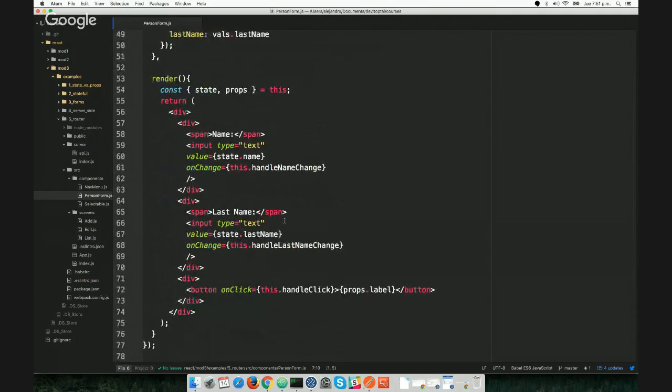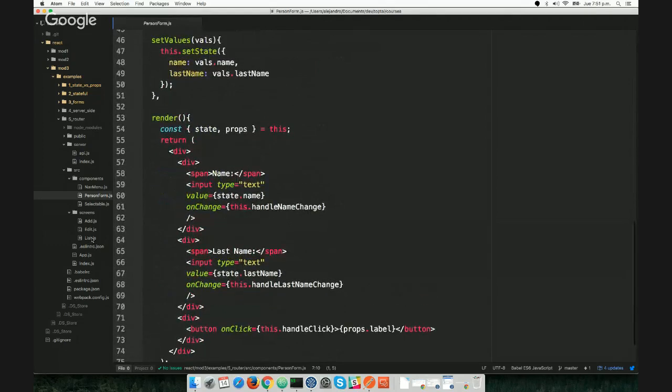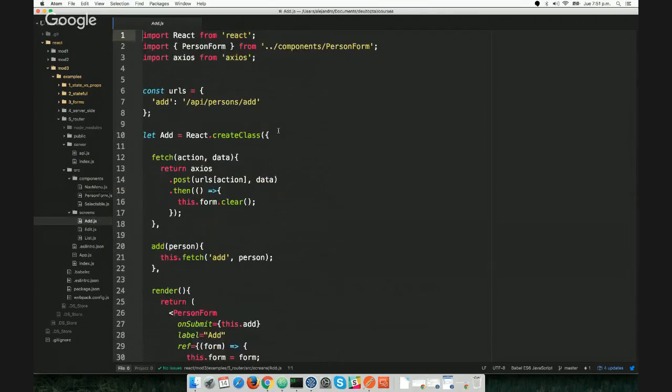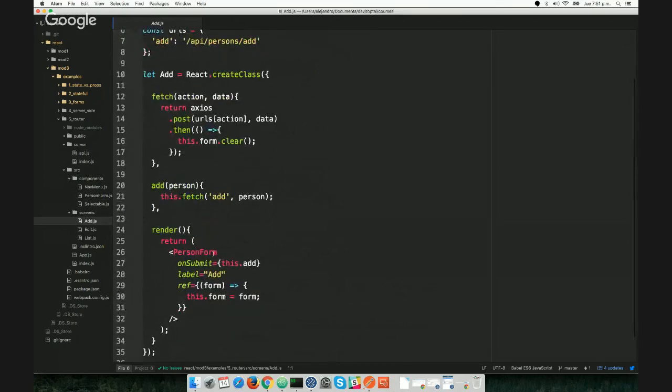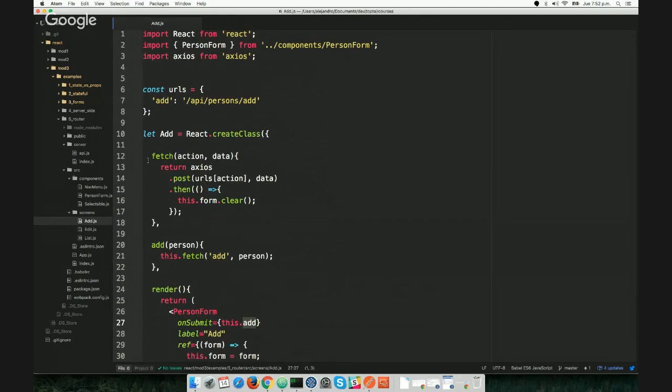So you're going to see it's almost the same. And now from the add screen, I'm calling the person form and setting the label to add and connecting the onSubmit to add. Now this wrapper is going to be in charge of calling the fetch. It's the same function with just the add URL to add a new person.